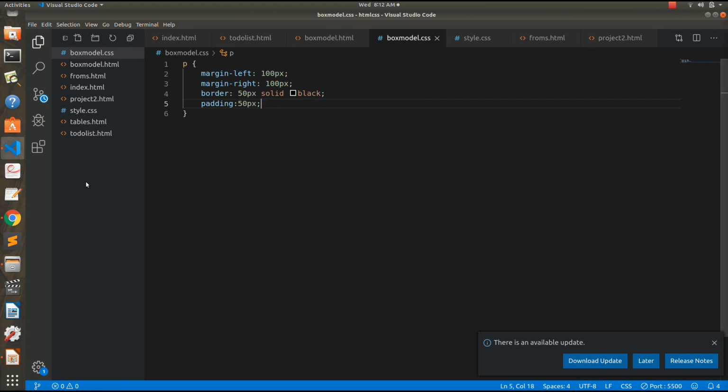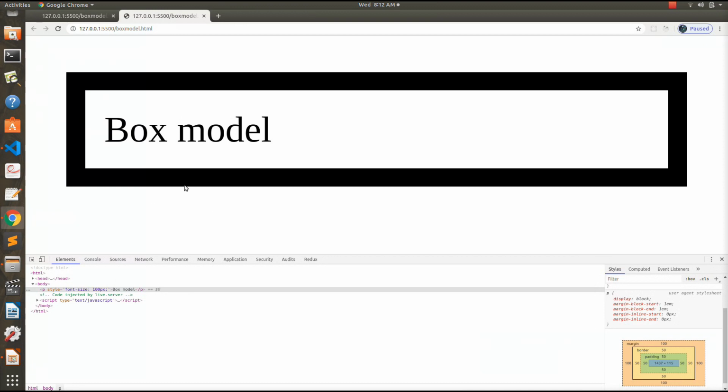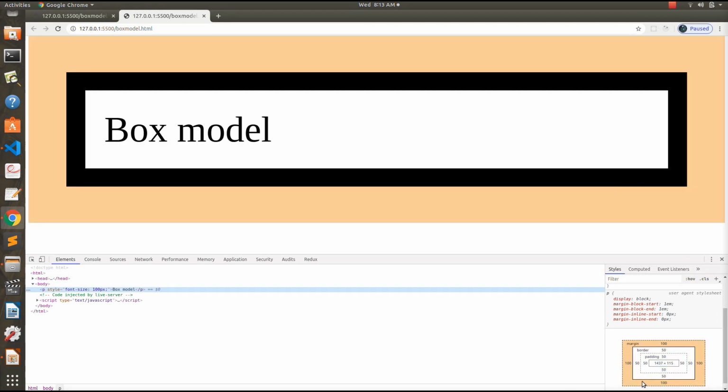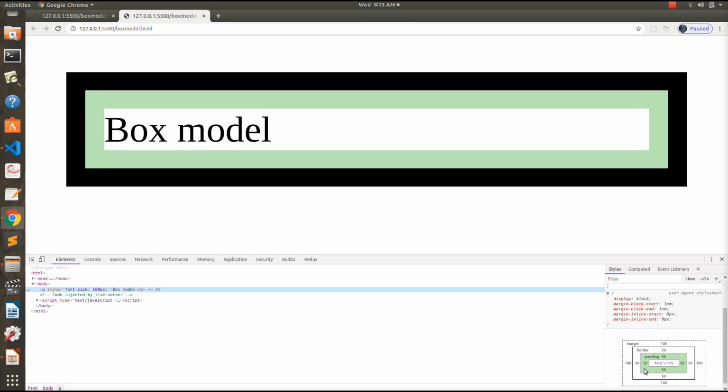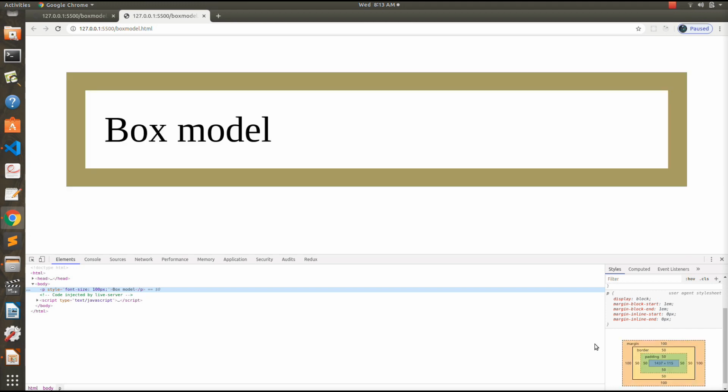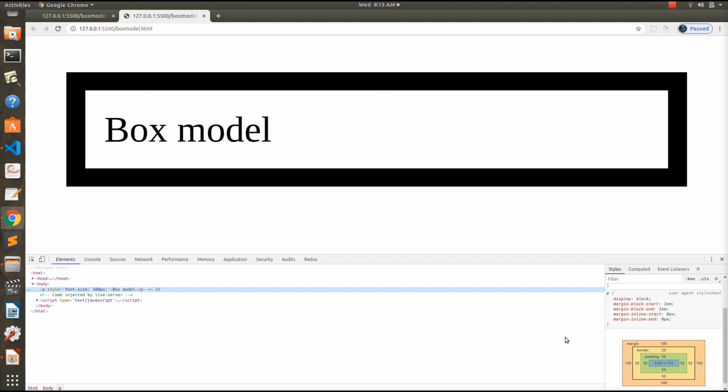So let's save this, and you can see now there's a gap between the content and the border of the p tag. And now if I select this and hover onto this, you can see there is a margin of 100 pixels, there is a border of 50 pixels, there is padding of 50 pixels, and the content itself. So this is how box model is used to refer to the measurements of the border and padding and margin and other stuff.